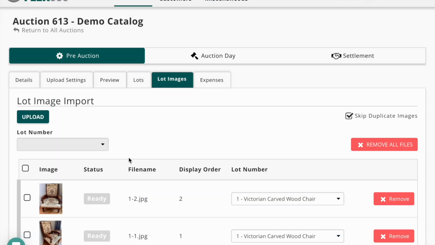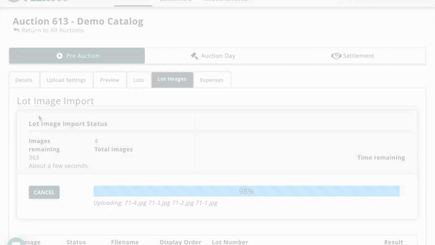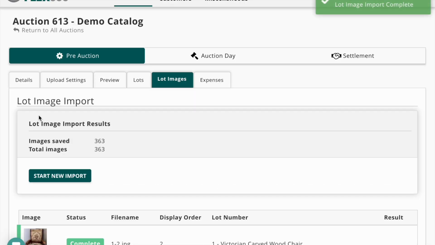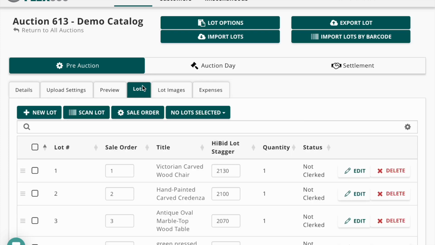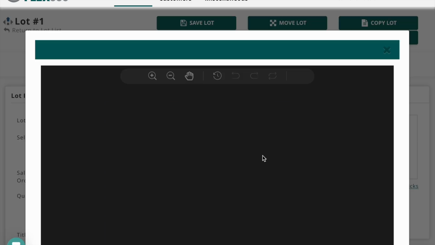You will be returned to the AuctionFlex360 screen in your browser. Click Upload. AuctionFlex360 will begin to import all of your images with the correct lots. This process may take a few minutes. When the import is complete, you will be returned to a screen with all of the images and their statuses. To confirm that the import has properly attached images with their lots, we would recommend going to the Lots page, clicking on an individual lot, and looking in the Lot Media section.